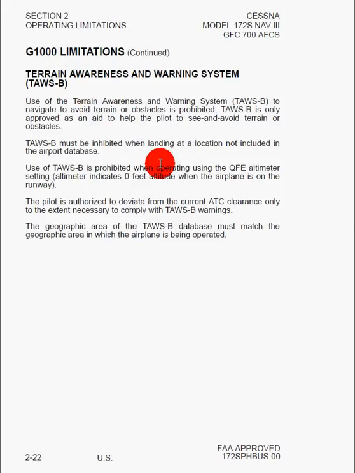Here we can see limitations on the G1000 for Terrain Awareness and Warning System, or TAWS-B. And it says use of Terrain Awareness and Warning System, TAWS-B, to navigate to avoid terrain or obstacles is prohibited. TAWS-B is only approved as an aid to help the pilot to see and avoid terrain or obstacles. TAWS-B must be inhibited when landing at a location not included in the airport database. Use of TAWS-B is prohibited when operating using the QFE altimeter setting. Altimeter indicates 0 feet altitude when the airplane is on the runway. The pilot is authorized to deviate from the current ATC clearance only to the extent necessary to comply with the TAWS-B warnings. The geographic area of the TAWS-B database must match the geographic area in which the airplane is being operated.